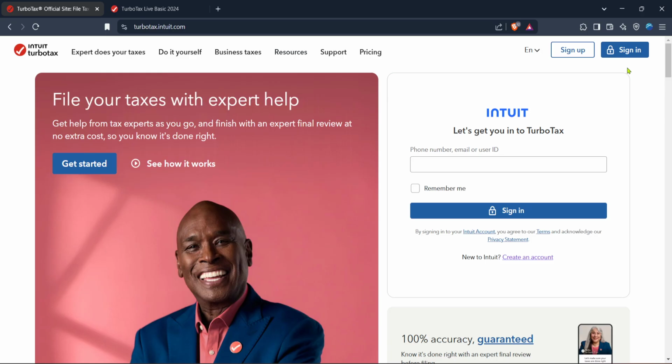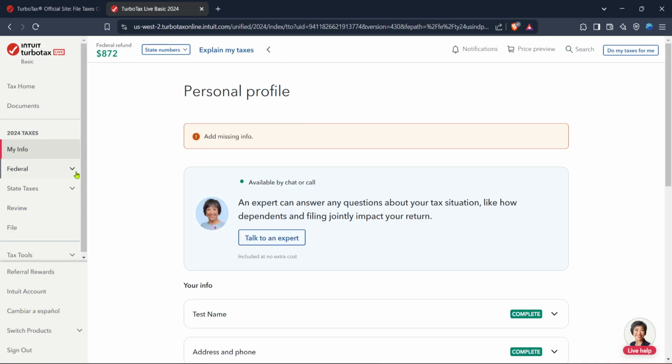After you're signed in, you should find yourself on the Turbotax homepage. From here, you'll want to navigate to the section for the year's taxes that you're currently filing. In this case, for example, click on 2024 taxes to continue with your current tax filing.